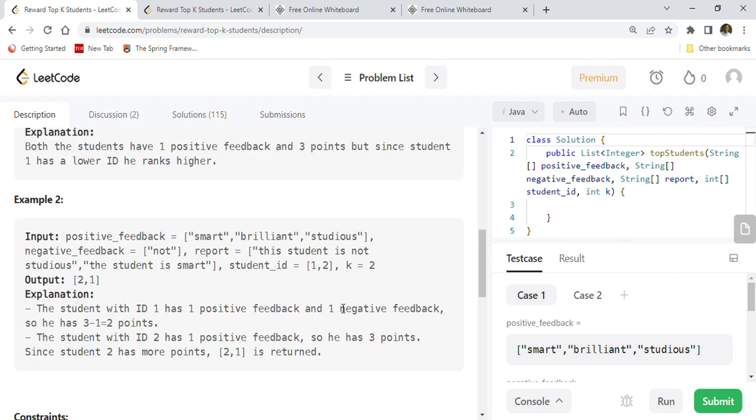Okay, so let's take some examples so we'll understand better. So let's take this second example. Here the positive feedback terms are smart, brilliant and studious, right? So if you have any of these terms in the report for that student, he will get 3 points. Negative feedback is if the word not is present in the feedback, then it's a negative feedback, so 1 point will be reduced basically.